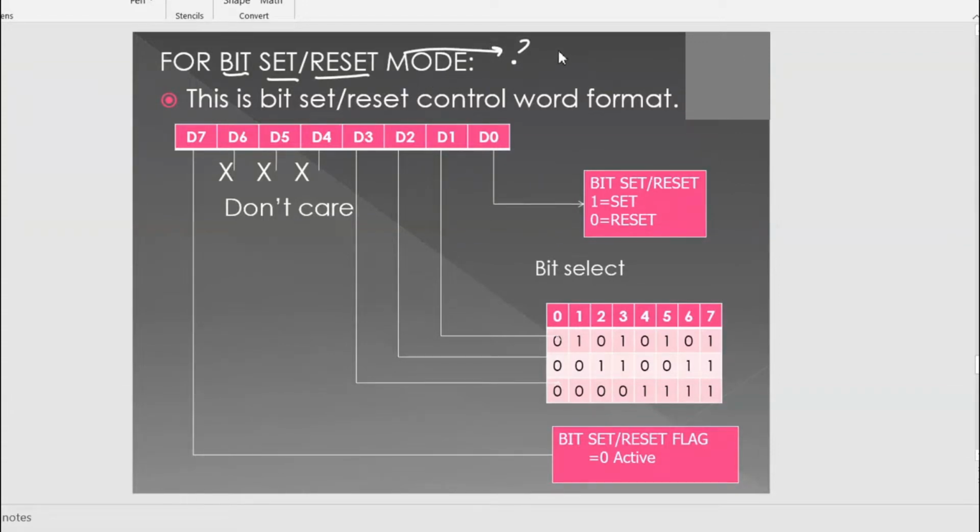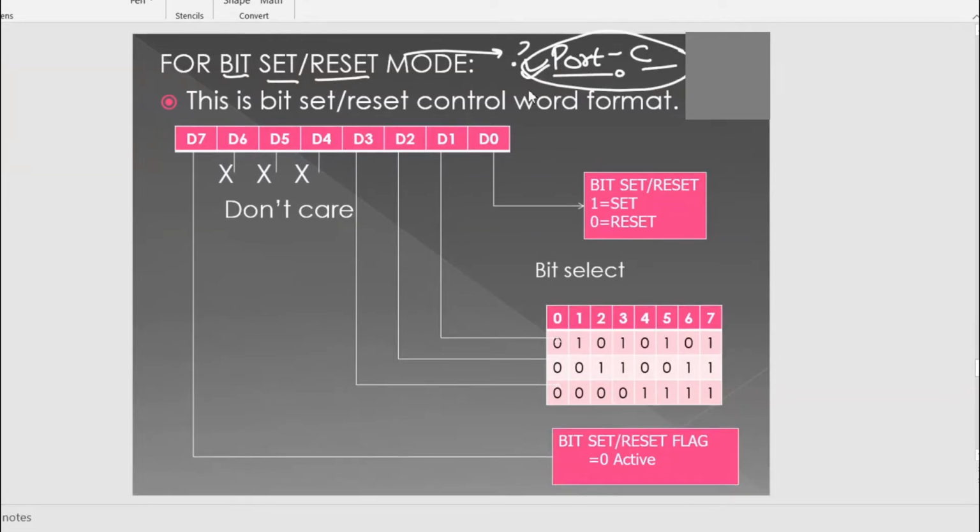Alright, so the answer is, in the BSR mode, only port C, no other port. Only port C bits will be considered for BSR. BSR only works with the bits of port C. So whatever selection we do here, the selection will be of port C bits, nothing else. Okay, so thumb rule again, always start from D7. Now in this case BSR, so that means your D7 will be 0, like this.